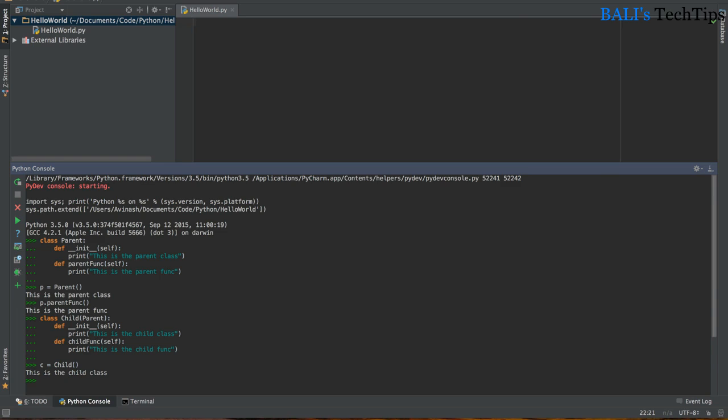Now, the last thing we'll be learning in this sort of object-oriented programming is overriding methods. If I have a parent class and I have a child class, and both of them have the same functions, how do I tell Python that, hey, I want to use the child function method, not the parent function method? So let's go ahead and understand how to override methods in Python.